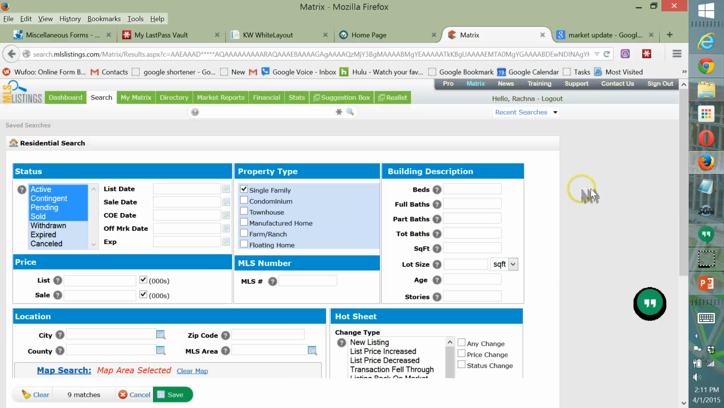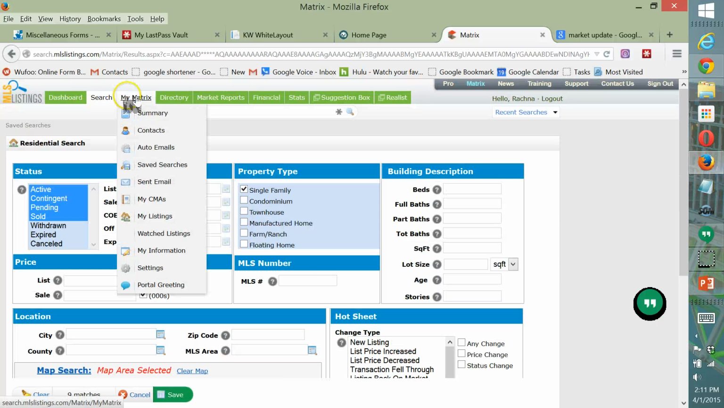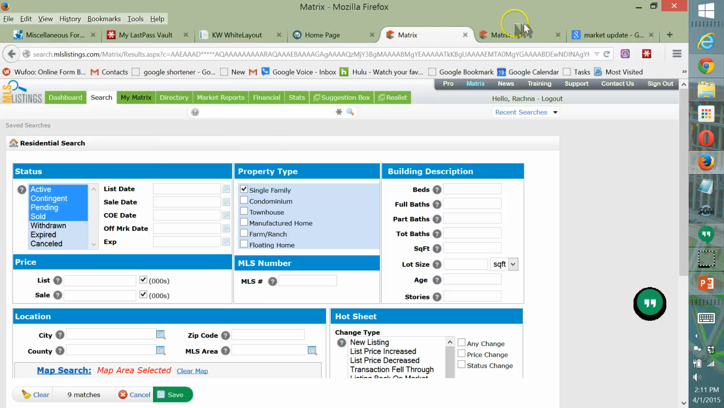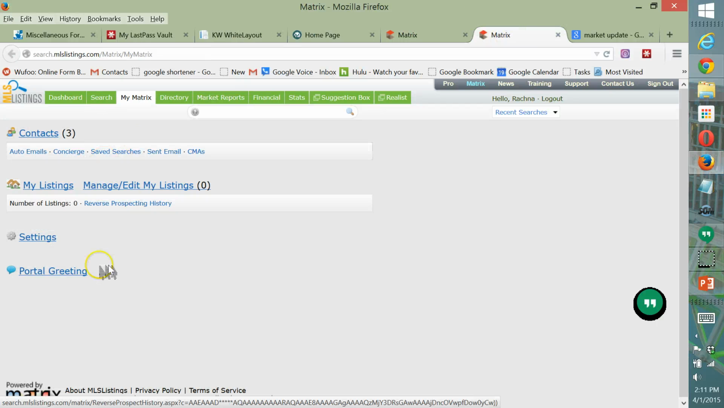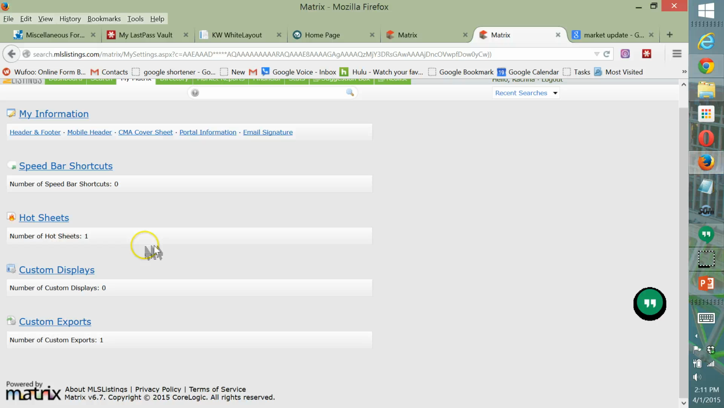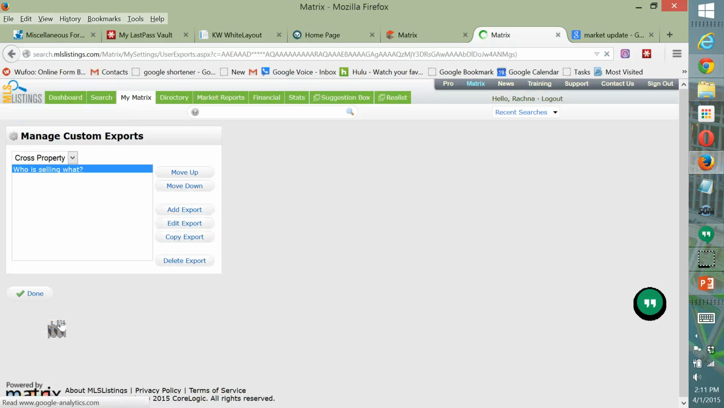Now, everybody with me so far? The other thing that makes this easy, and you only have to do this once, is if you right click on My Matrix and open in a new tab, you can be doing all this together, and we go to Settings. And what I like about this is that you can decide what you want to put in it, and we go to Custom Exports. And I see that there is one that's called Who is Selling What, which is an export that I often make.